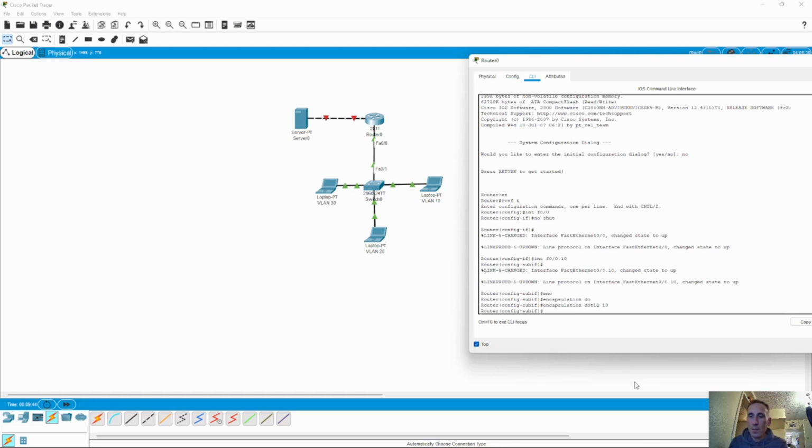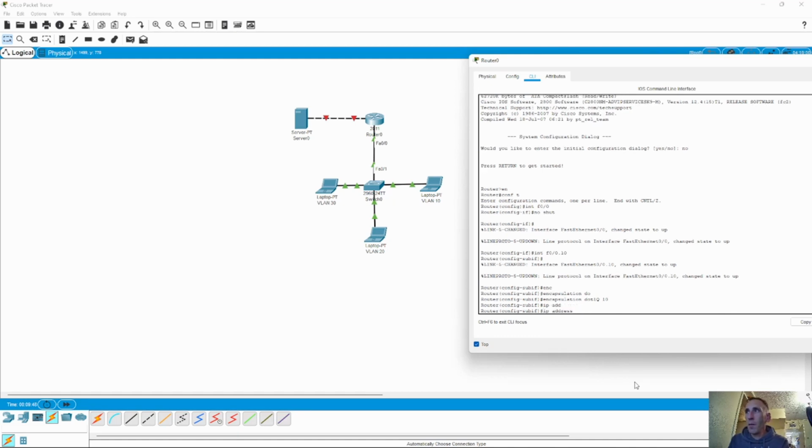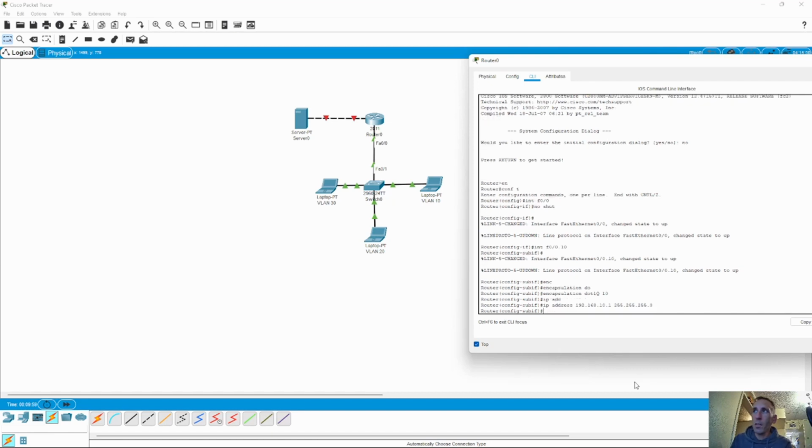All right. From here, what we can do is give it the IP address of, let's say, 192.168.10.0, 255.255.255.0. That's not going to work because it's the default router's IP address. So we'll say 10.1. Alright. And it's going to be a /24. So 255.255.255.0.